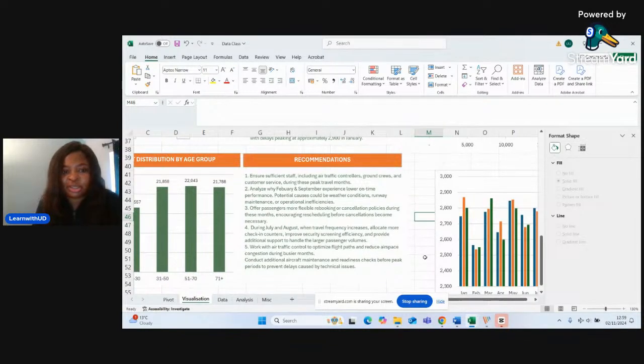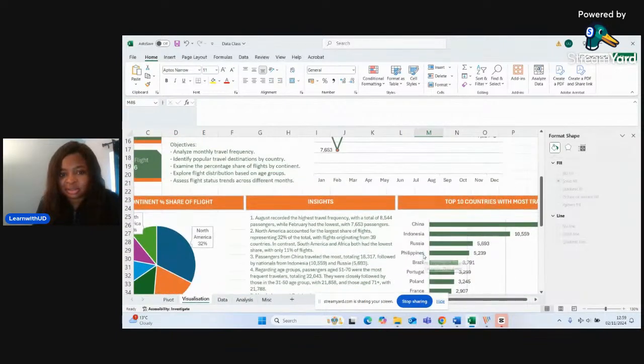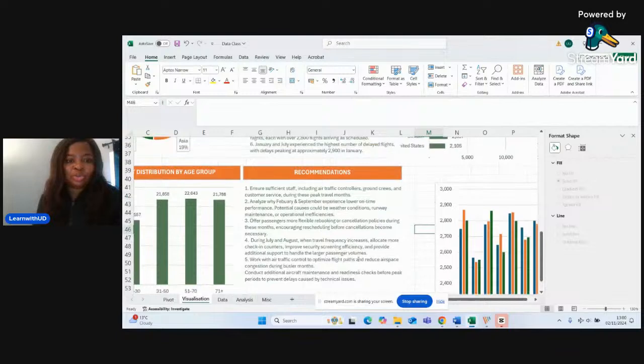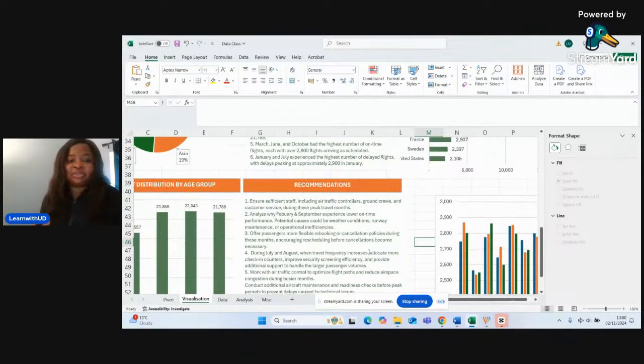So for the recommendation, I said ensure a sufficient staff include. Your recommendation is going to be based on your analysis or your insights. Whether it's a positive insight or a negative insight, especially if it's a negative insight, like we had less than 50% on-time flights, that is part of your insight. So what are you recommending? What's your recommendation based on that challenge? You give your recommendation, and the business might decide to take it or go with their own recommendation. But you need to proffer a solution because that is also part of your job.